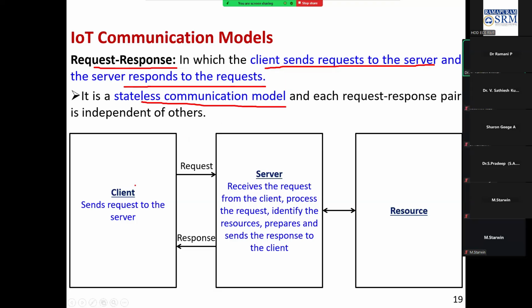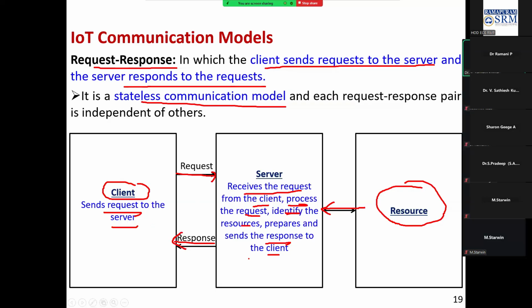So for example, here I have a client which sends a request to the server. What the server will do, it receives the request from the client, processes the request, and it identifies the resources, right? So it identifies the resource, prepares, and sends response to the client. From the resource, it takes the data, and it prepares and it sends the response to the client. So such a communication model is called as request response model, right? Where a request is made, and based upon the request, the service is provided. Okay, such a communication model is called as request response model.